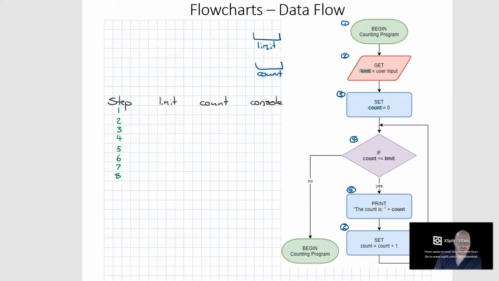Now, under limit and count, these represent our variables here and here, also initialized here and here. So what we're going to do is at step 1, we're at this part of the program here. And the values within limit and count, there's nothing in there, so I'm just going to draw a dash, like so. Then the console is also nothing, so we can put a dash there, or we can just leave it as nothing. Now, next one is step 2. So we've moved into this part where we're getting the information from the user, or we're asking the user to input a number to count upwards to.